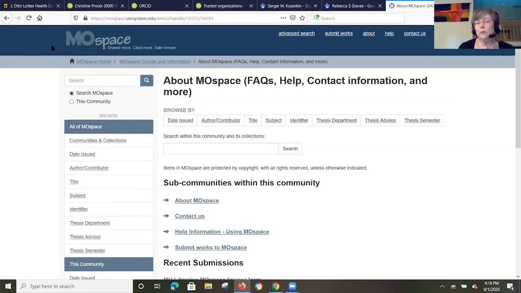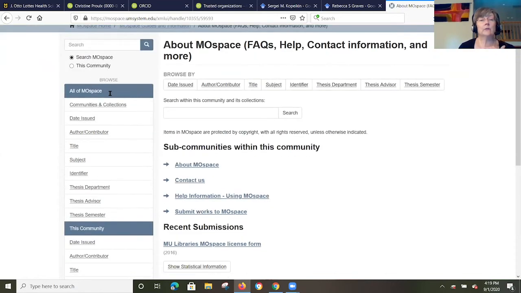So locally, we have a repository called MOspace, and you have the link on the handout. And if you Google MOspace Mizzou, it will come up. It's mospaceumsystem.edu. You can come in here and search this by name, by topic, by community.